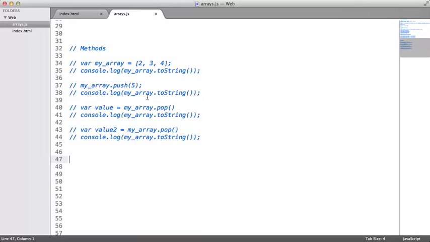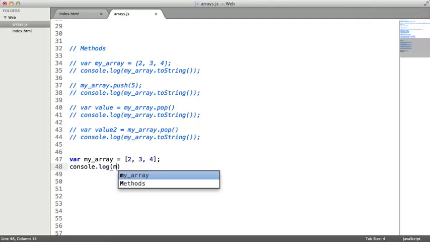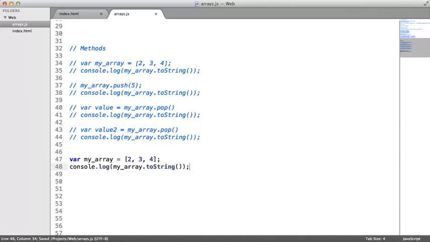Let's take a look. Let's create an array called myArray, and we'll set its values to 2, 3, and 4. So we'll do a console.log of myArray.toString so we can see what its value is in the beginning. And let's take a look at our first method, unshift. Unshift is analogous to the push method, except that instead of adding it to the end of the array, it'll add our element to the beginning.